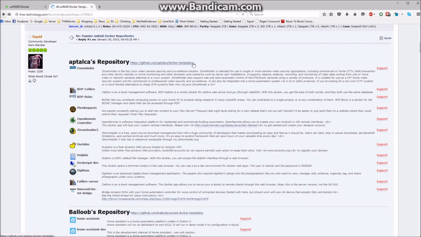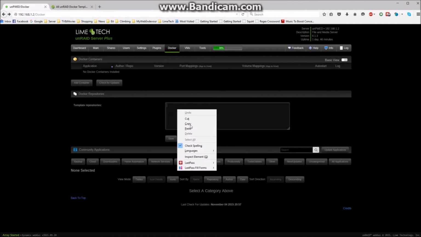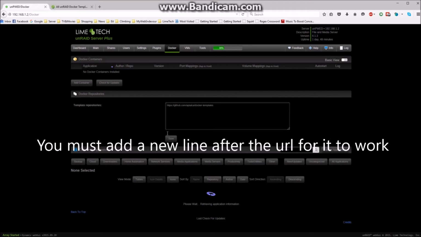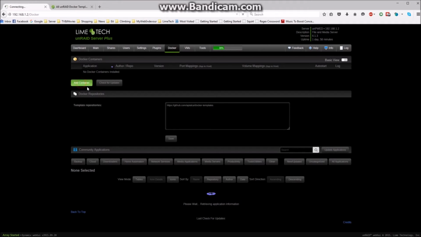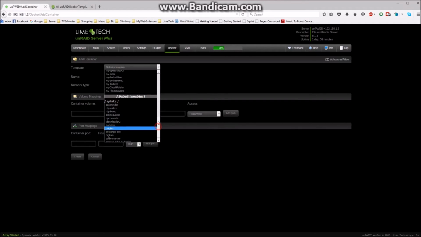For example, we will install Squid's repository. And we'll save this. Now when we go into add container, we will now add a container. To see the applications from the repository of Squid, scroll to the bottom and you'll see them, but we won't install one of his ones.